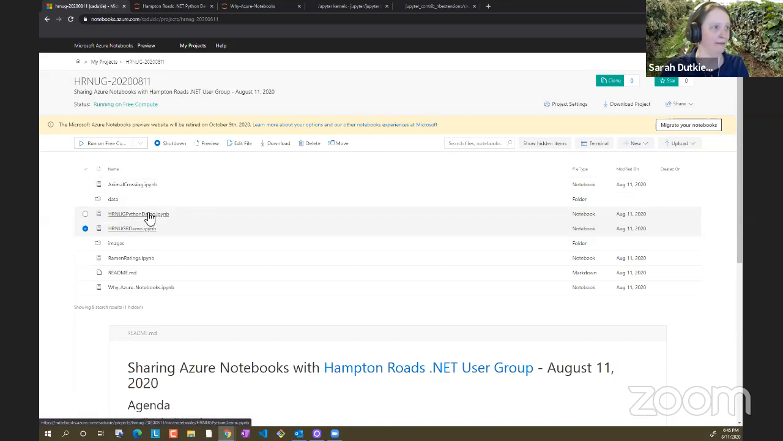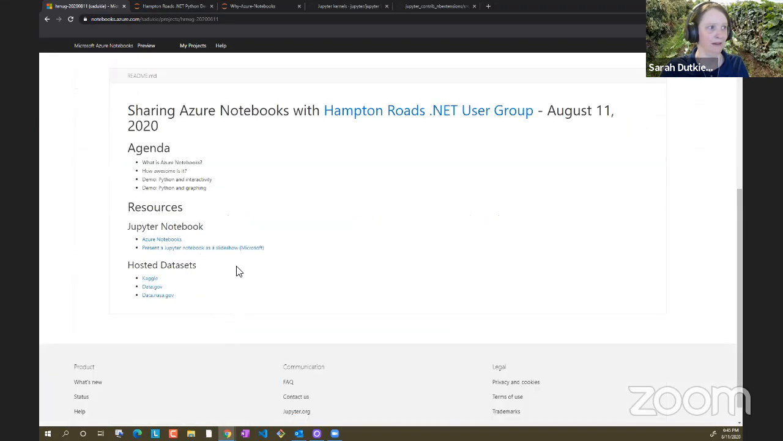All right, so we're on the Python demo, the user group demo, the README, that includes various links down here. If you clone this project, or I can have Kevin include this in the meetup links as well so that you can review it, you'll have all these links to where I get my data, my various hosted data sets that I like to check out. Creating this slideshow was really fun too.